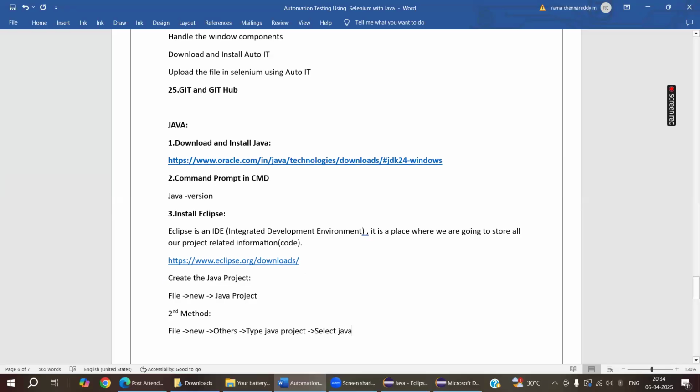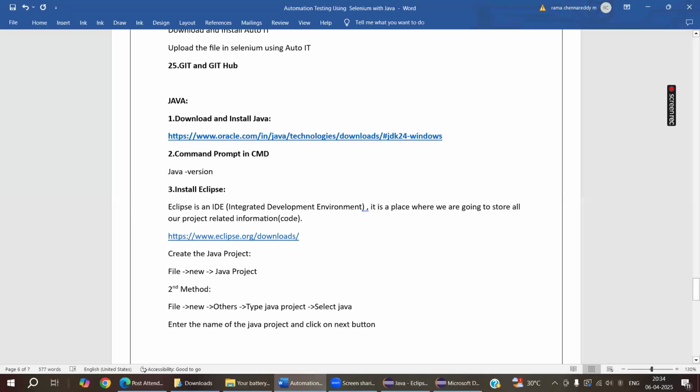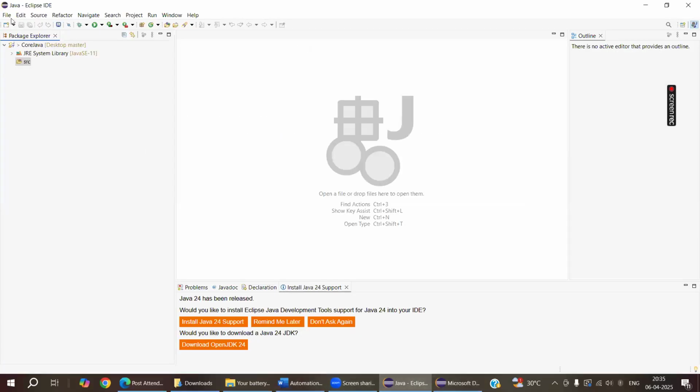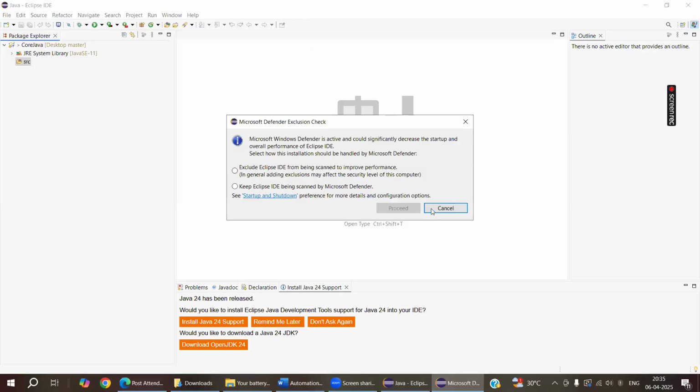Okay, then you can enter the name of your Java project. Enter the name of the Java project and click on the next button. Click on the next button. Okay, so how you can create means just go to the file menu.